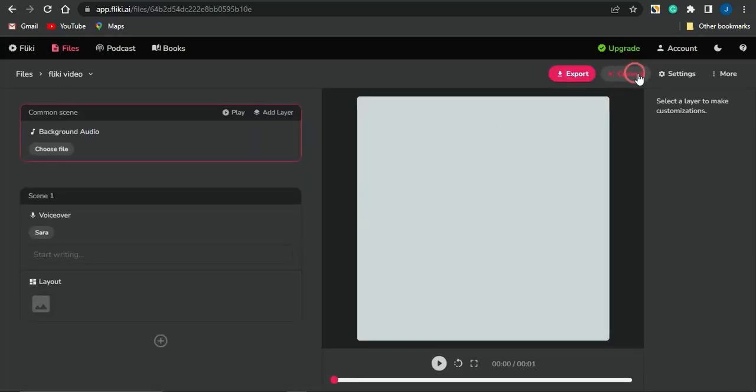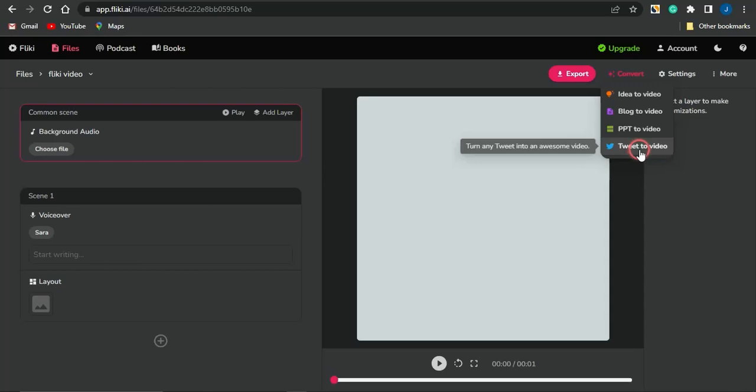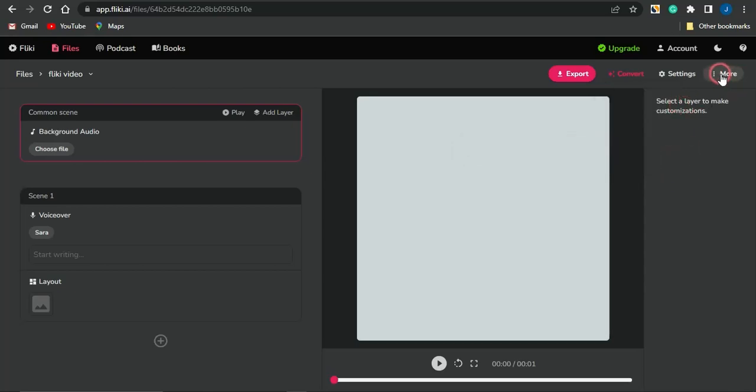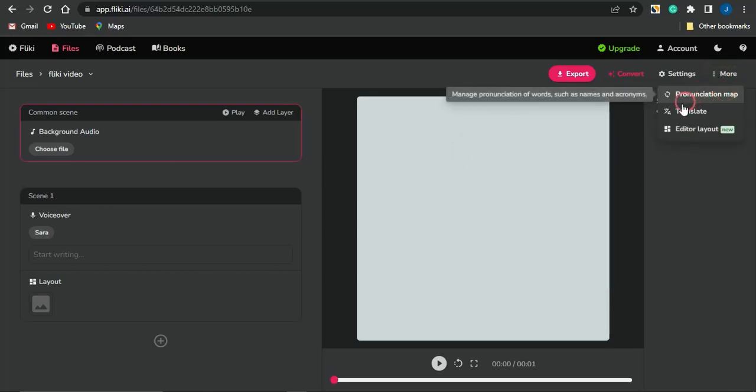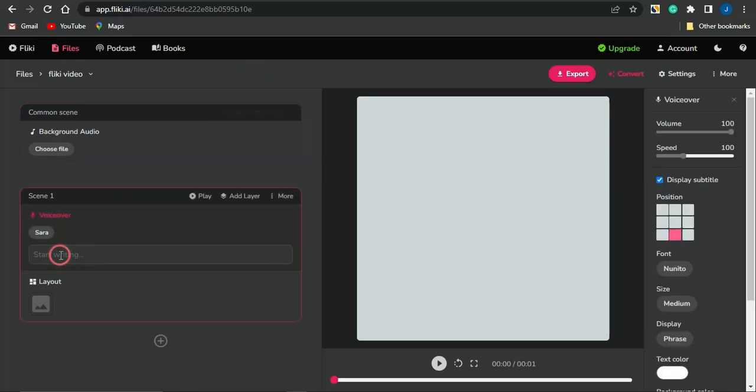If you do come to this section which says convert, click on convert. You could get ideas for your videos, you could convert blog posts to videos, PowerPoint files to video, and even Twitter tweets to video. Click on that right there and just simply follow the necessary procedures to do that. You could actually come right here to this section, change the pronunciation map, translate, or even do the editor layout right here. So guys, if you do have your scripts in the clipboard of your account, you could just simply come right here, paste that right there, and start creating your video.